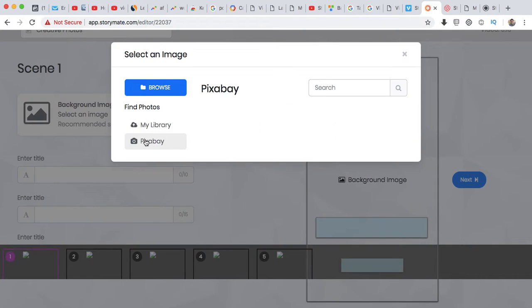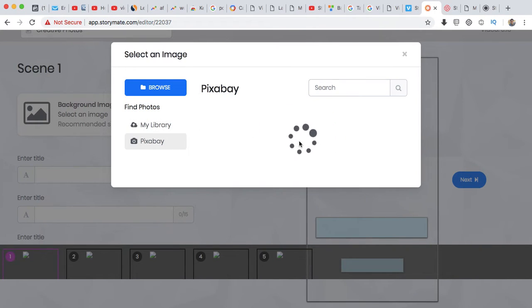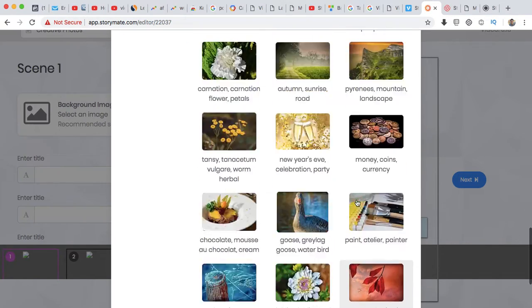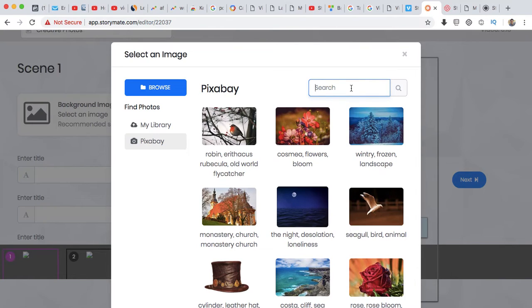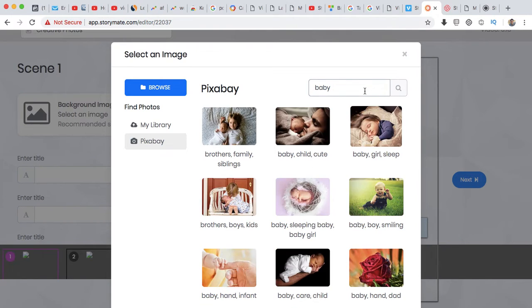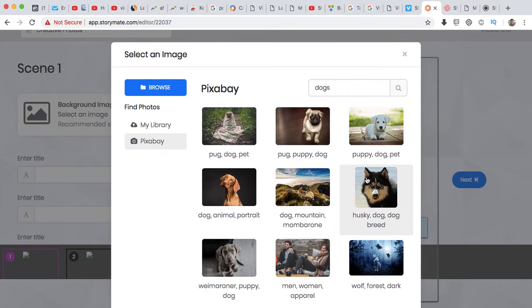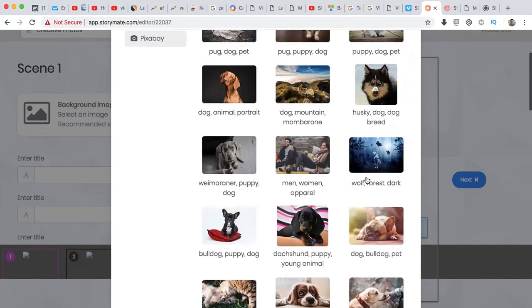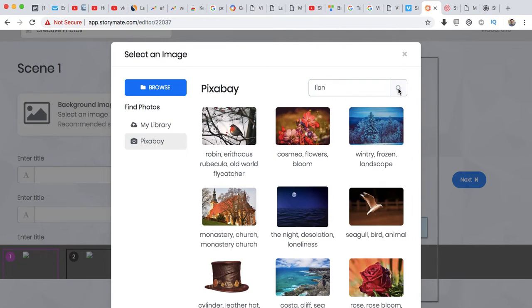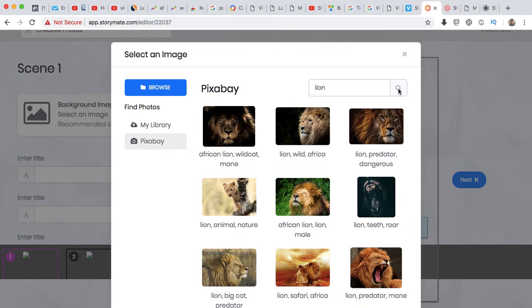Or you can go to Pixabay and it will give you, I don't know how many images, but probably thousands of images that you can pick from. So I could choose, let's say, baby. I don't know if I want to do something on a baby, like children or something. A bunch of cute babies, right? Dogs. All these cute dogs, right? Lion. Let's see if there are any lions. Okay, there you go. Lots of lions.